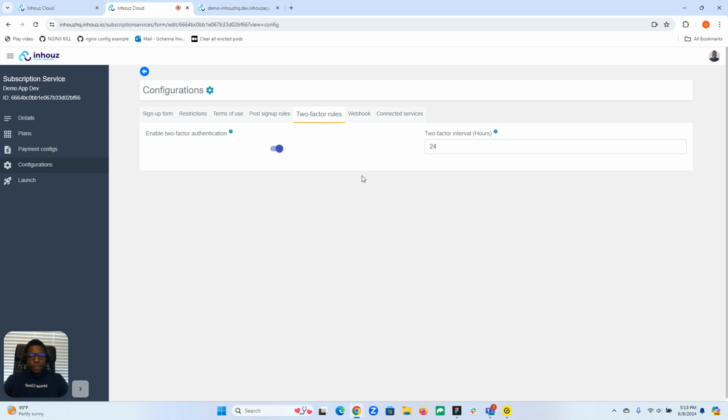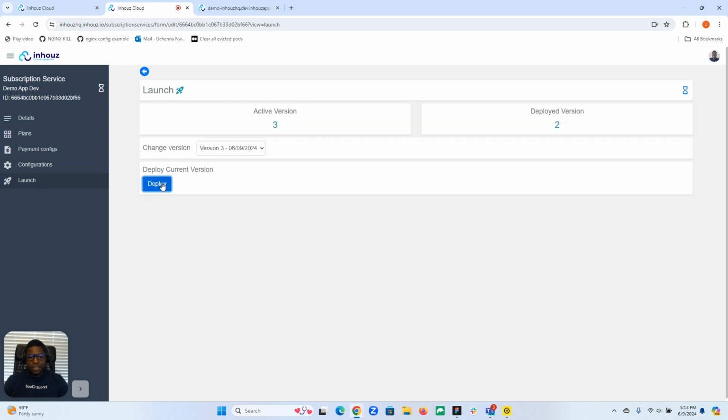So, what if I do not want two-factor authentication any longer? Well, that is also straightforward. I can just go ahead and turn this off. Let's save this. Let's go ahead and deploy this.